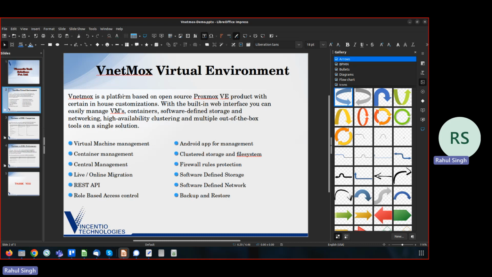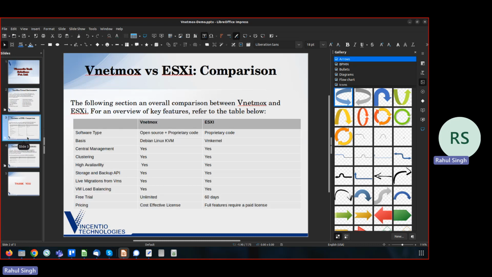Now we'll do a quick comparison between VnetMox and ESXi. VnetMox is open source plus some proprietary code. ESXi is completely proprietary code owned by VMware. VnetMox is based out of Debian and uses the Linux kernel virtual machine, whereas VMware uses VMkernel. Both support central management, clustering, high availability, storage and backup API, live migration, and VM load balancing.